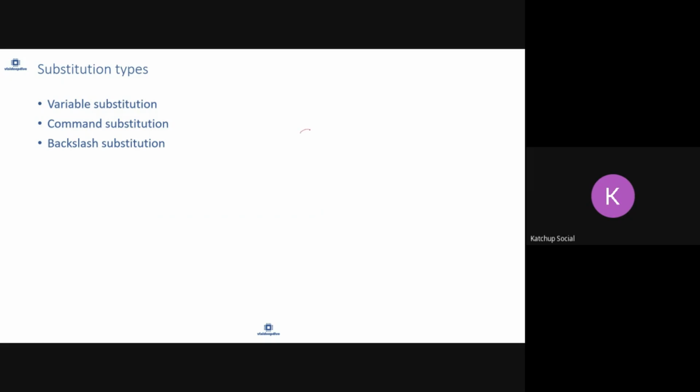One type of substitution which we have seen is variable substitution, where the value of the variable is substituted. The second kind is command substitution. And third is backslash substitution, which means if I write $$a, it will become $a, and the value is not substituted. So these are the three types of substitutions in Tcl: variable substitution, command substitution, and backslash substitution.